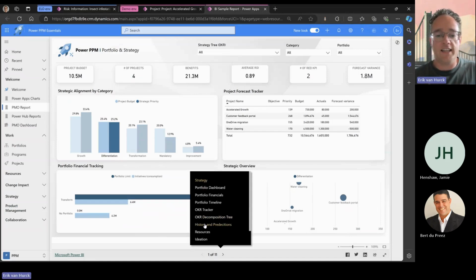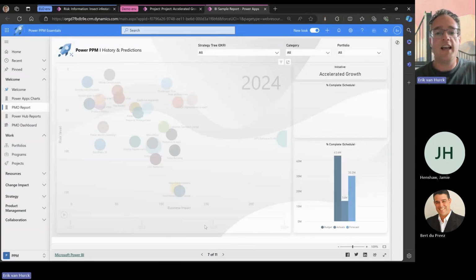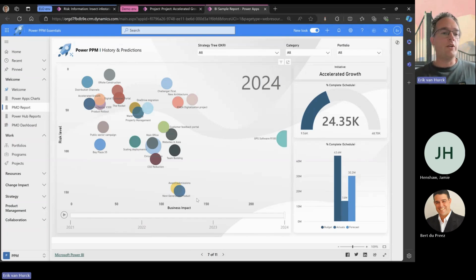One thing we have here is the history and predictions. And in the history scenario, what we're looking at is that overall score of your risks and the business impact it might have. What we're seeing here is a portfolio overview of different projects in our solution and where they stand in a grid where we look at business impact and risk level. The size of these is the total amount of distributed costs of these risks when they occur.